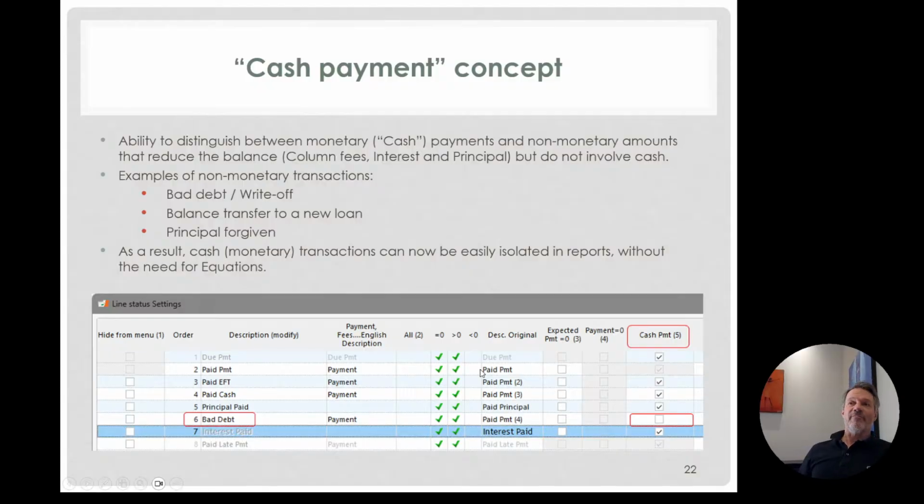So in version 5.7, which has been out for the past 6-8 months, depending if you're an early adopter or not, we now have what we call the cash concept, the cash payment. So under line payment statuses, we now have a new column called cash payment, and you check whether they're cash or not. For example, if it's paid, normally by check, by ACH, it's a cash payment.